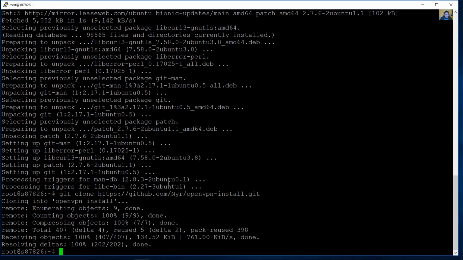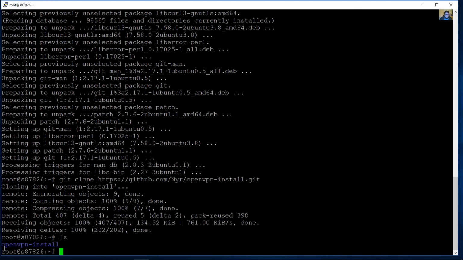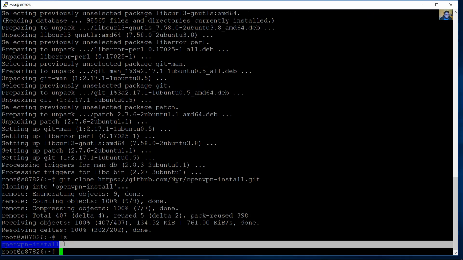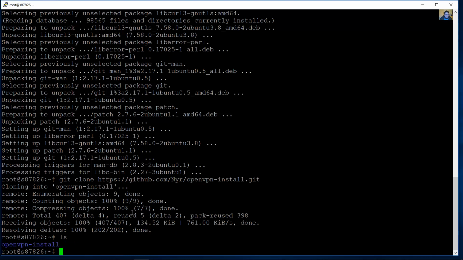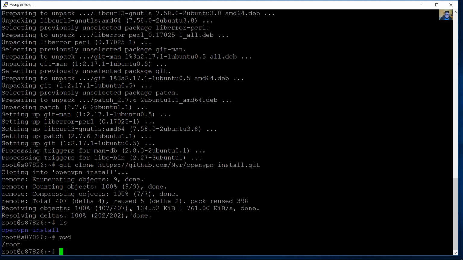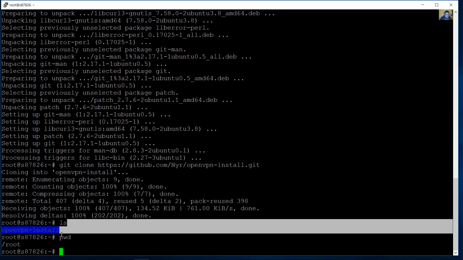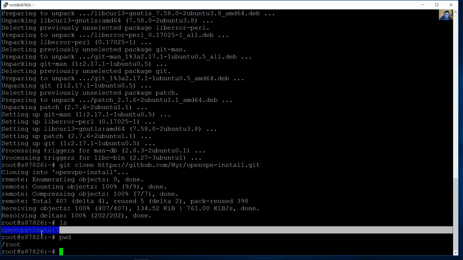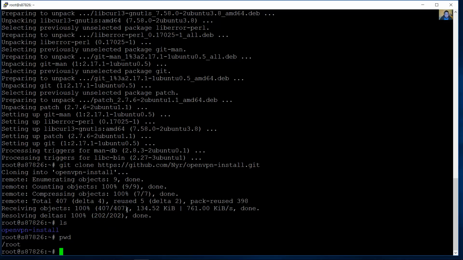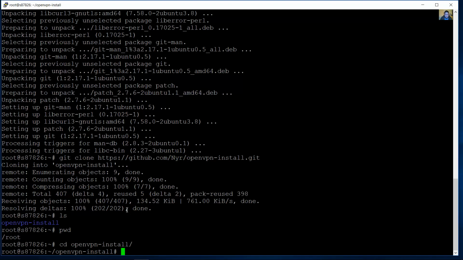Okay, very good. And now you will have the following directory: ls, this directory, openvpn-install. Verify your current working directory. My working directory is root. Okay, access this directory. Change directory, openvpn-install, enter.